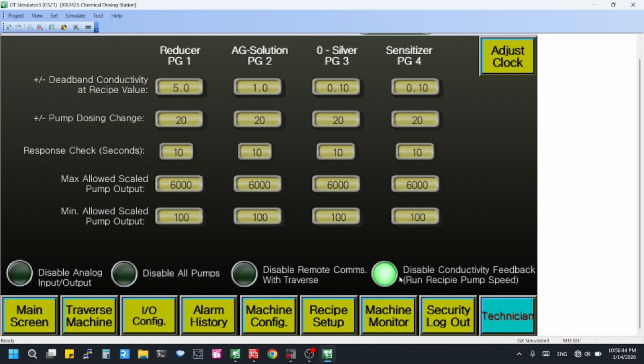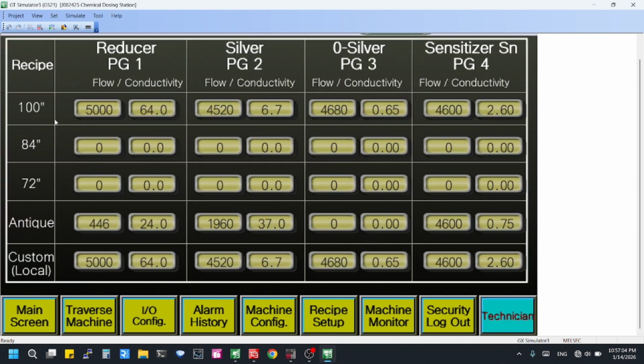And then this last button here is disable conductivity feedback and just run the pumps at what the set point starting value of what recipe is selected to run. So while this is on, if we have the disable conductivity feedback and we hit start on the machine, it'll just run at this flow rate for whichever recipe is selected and stay at that value.